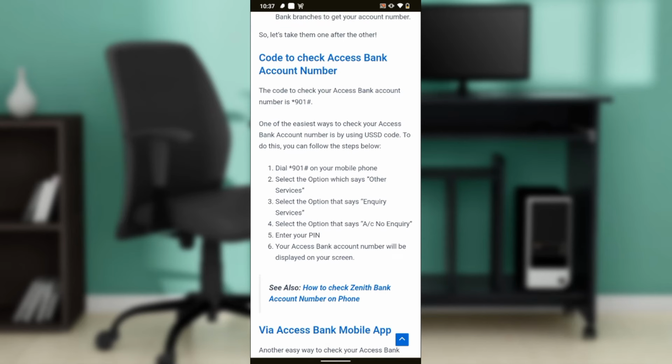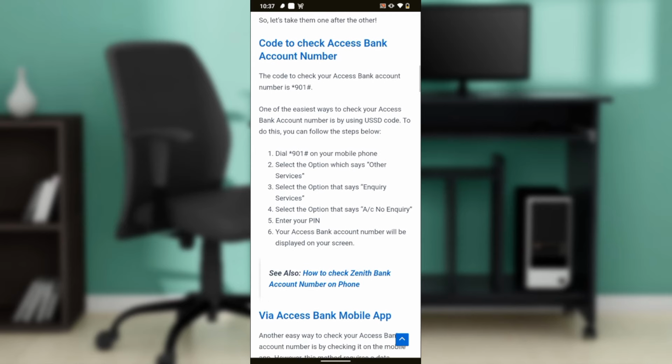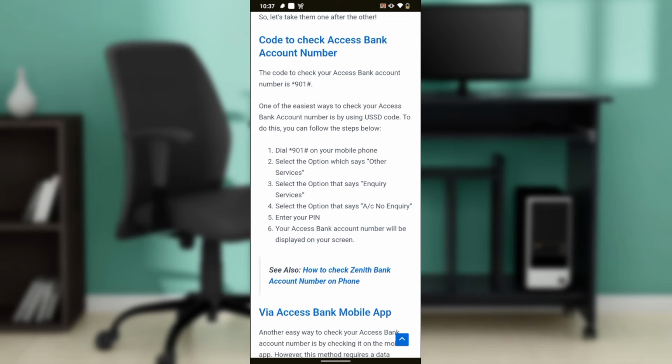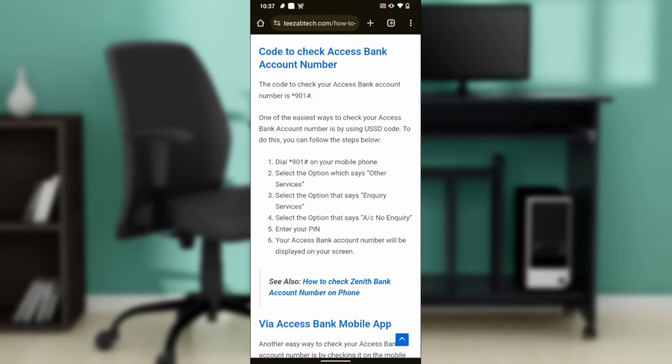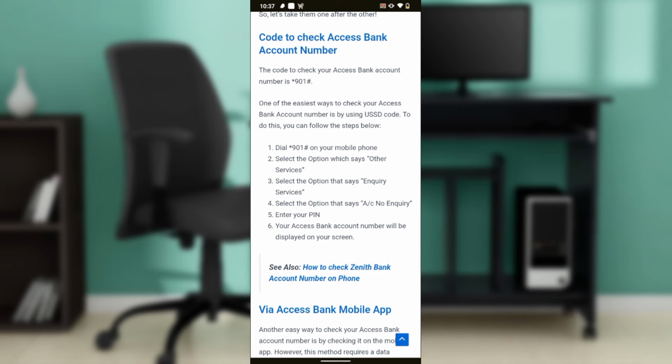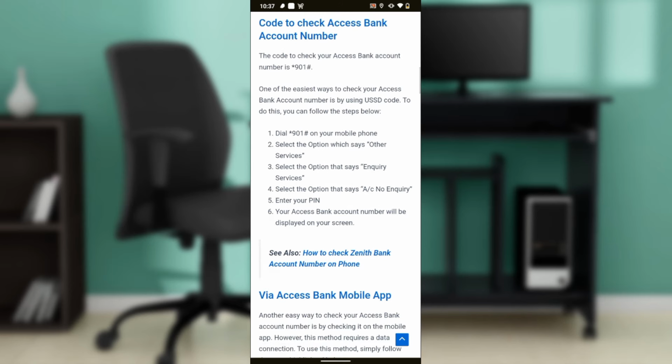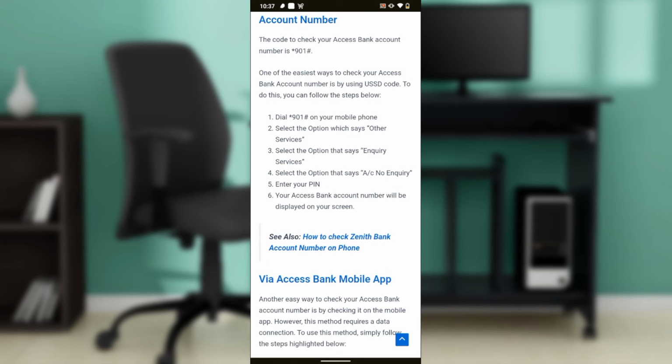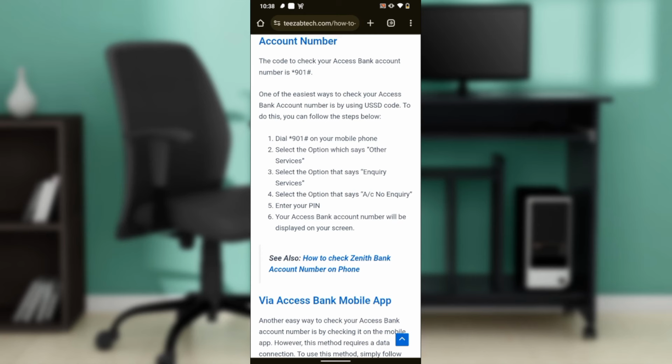1. Dial *901, that's *901# on your mobile phone. Once you do that, select the option which says all the devices, and after doing that, select the option that says inquiry services, and then select the option that says ACNO inquiry, and the next thing is to enter your PIN, which is your 4-digit unique PIN, and your Access Bank account number will be displayed on your screen.